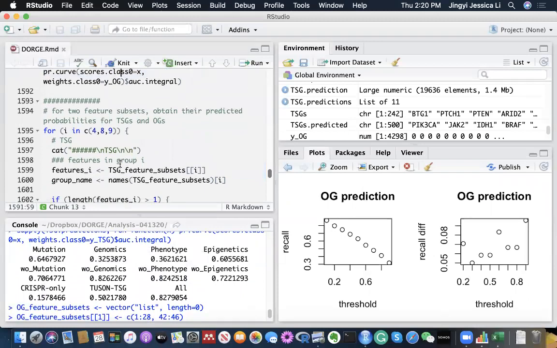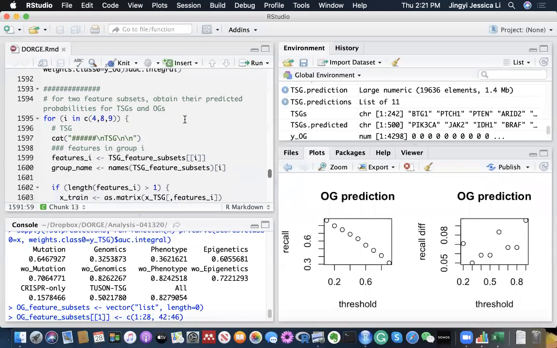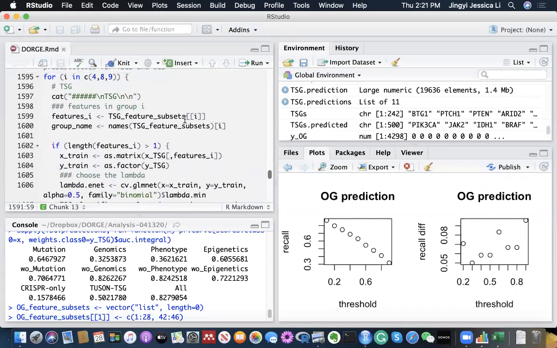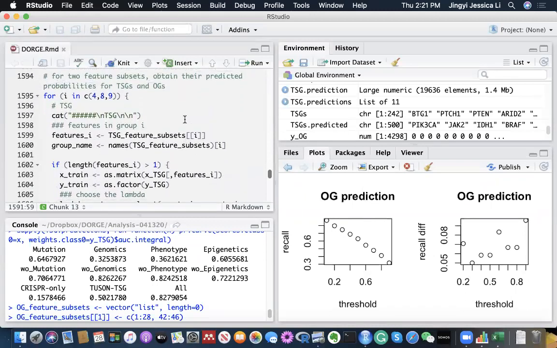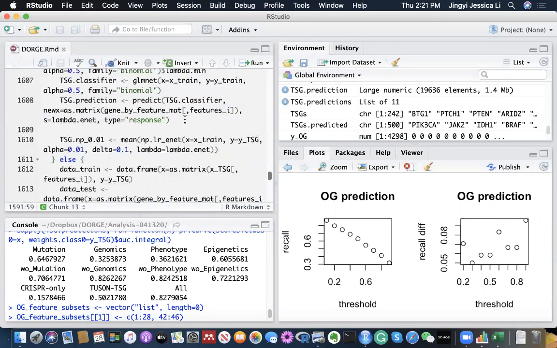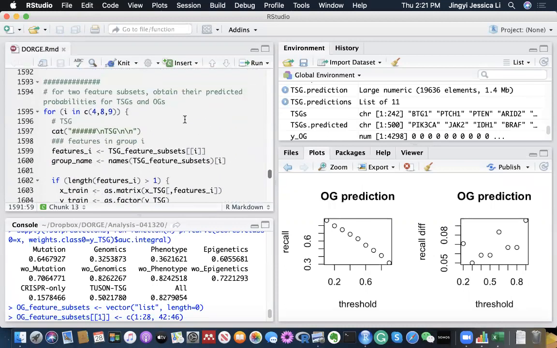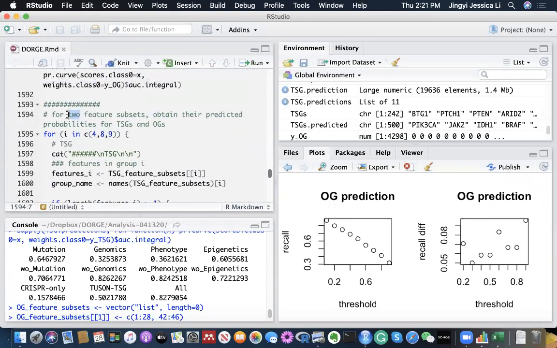Okay, and one more thing I wanted to obtain: for two feature subsets, I want to obtain their predicted probabilities for TSGs and OGs. This is what Jie will need in his paper. So he will need this result. Also, I think I made a mistake here. It should be 3, right? Because there are 3 subsets.